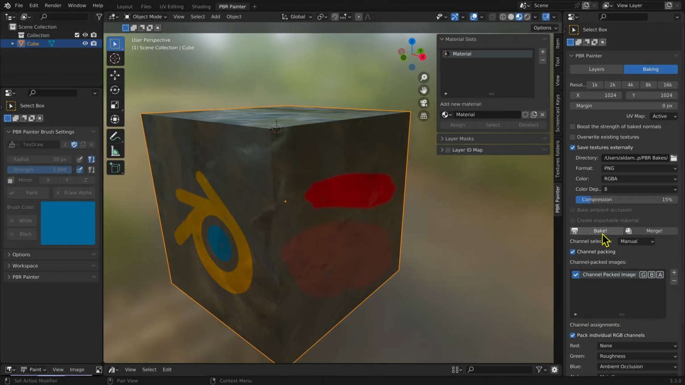Before creating an exportable material, it is a good idea to save your Blender file, because when you save after creating an exportable material, only the exportable material and not the original material will be saved. If you want to go back and make changes, you'll have to go back to your last save.